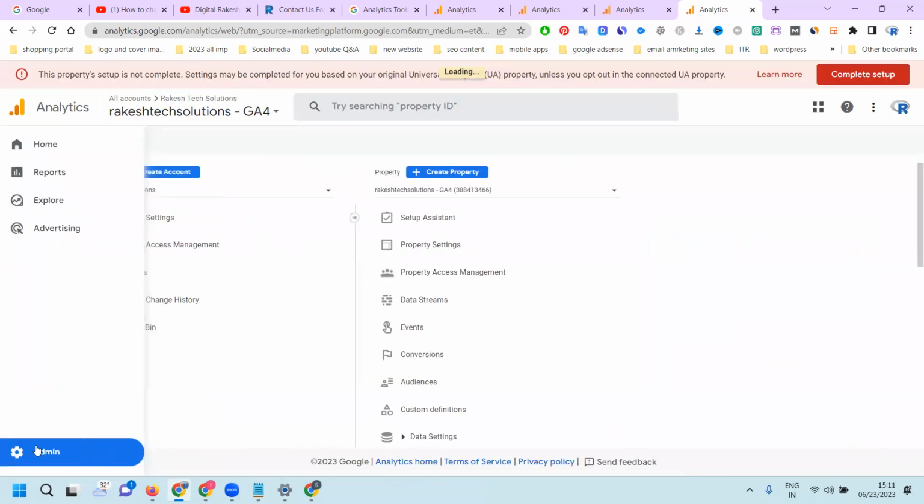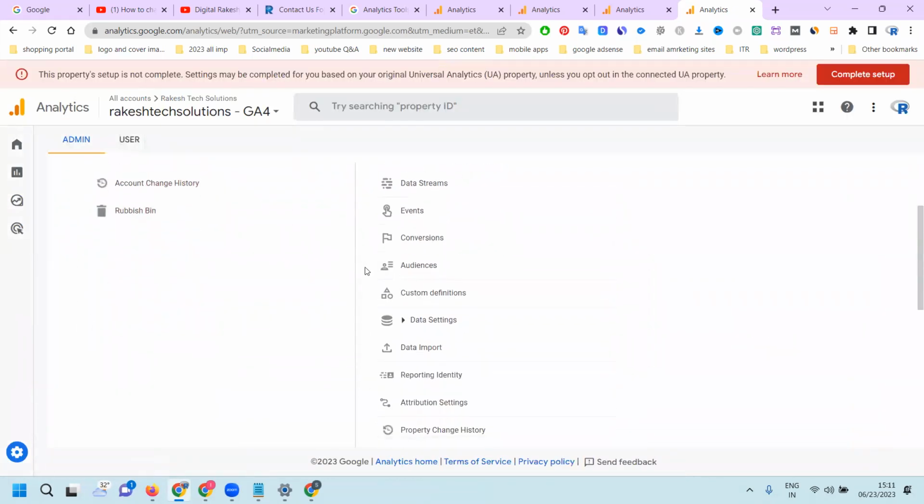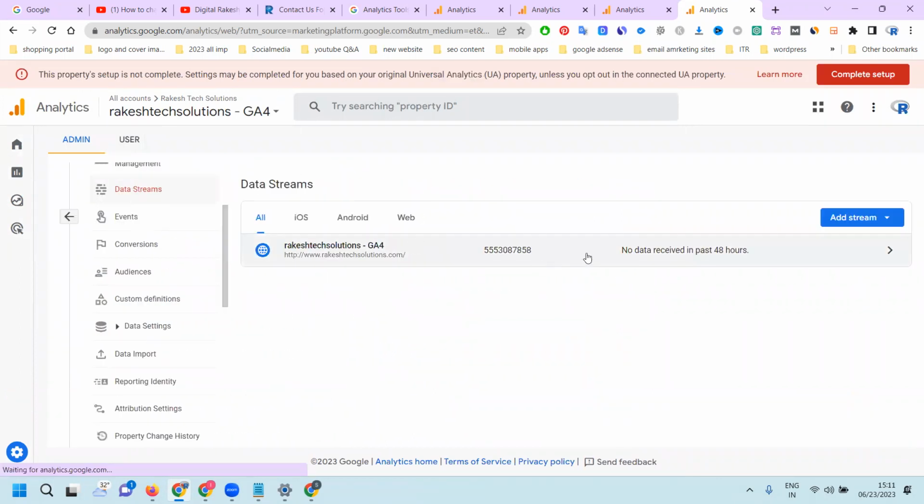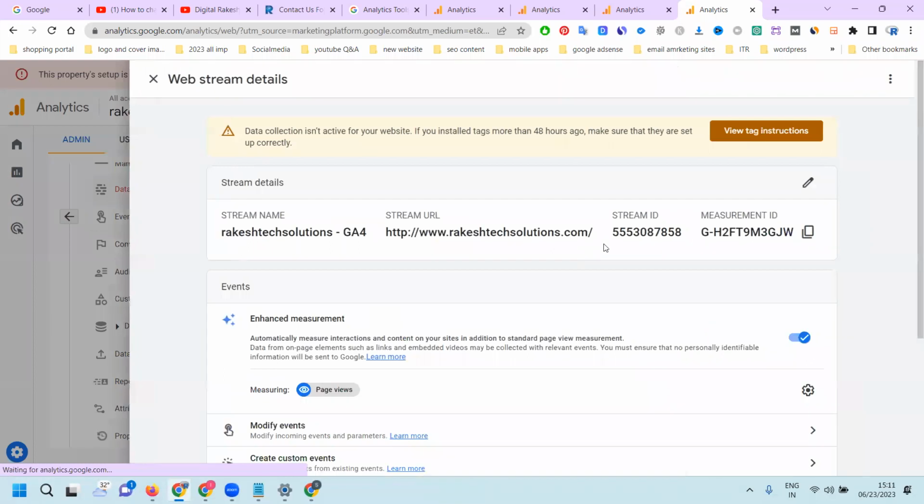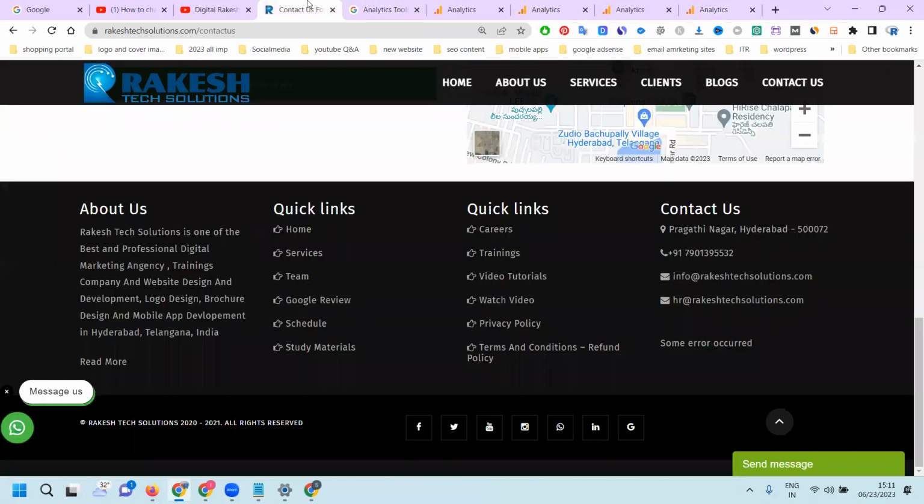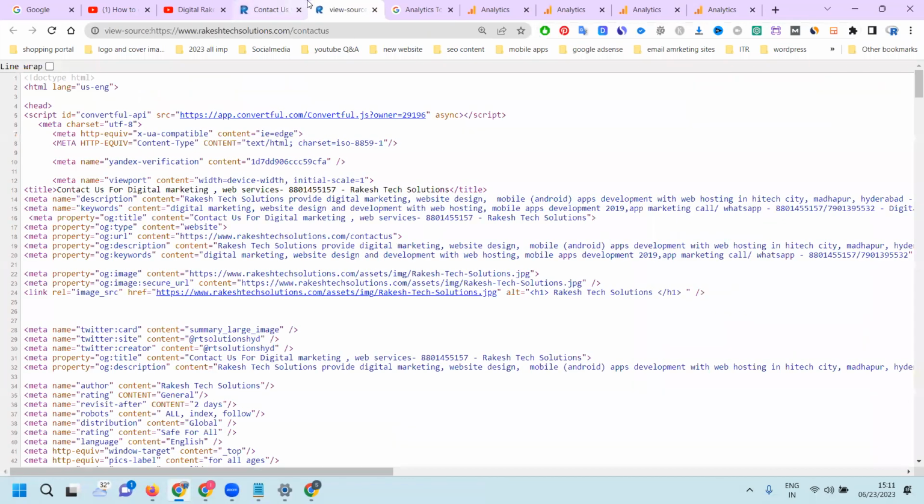And go to admin here. What is your tracking? That option name is called data stream. Click this option here. This is called copy the URL code. This code is not done by your web page. Nothing but your website, this code will activate.